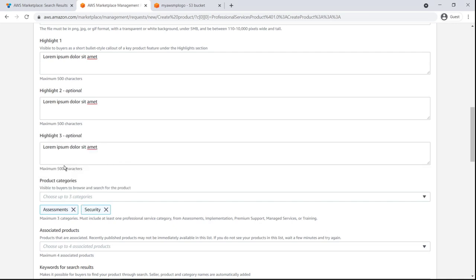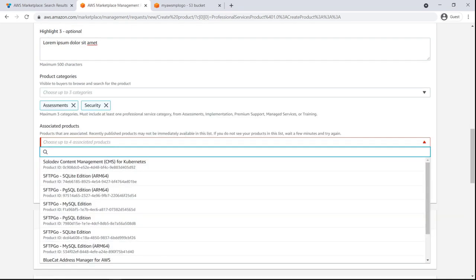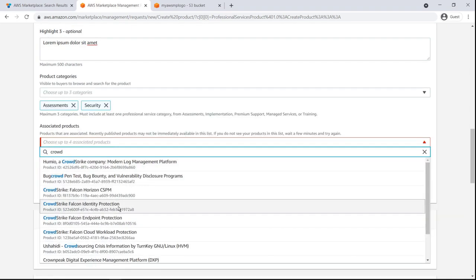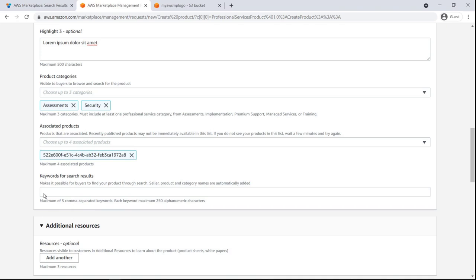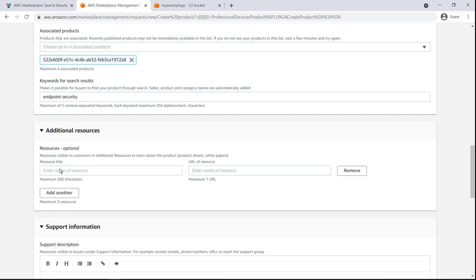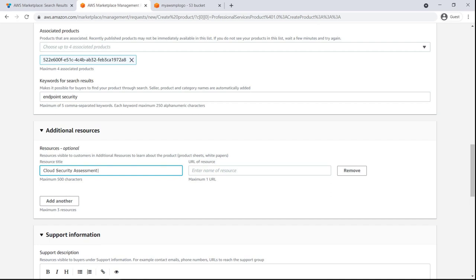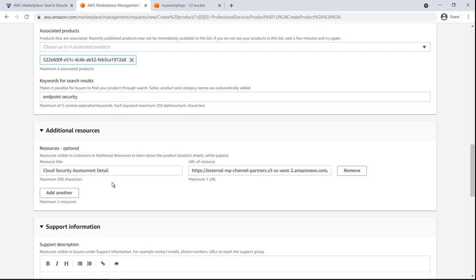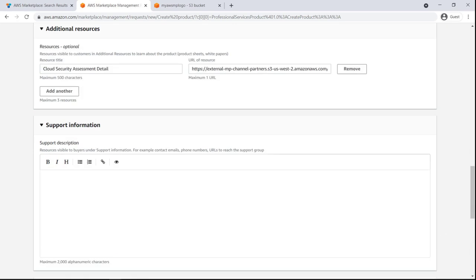We can also choose up to 4 products that are associated with our professional services. If our service is related to building on AWS, this field is optional. In this case, we'll choose one associated product. We can also add keywords to help buyers find our listing in the AWS Marketplace catalog. We can add the URL of a resource, such as a PDF with product details, so buyers can view it from our listing page. We'll include a phone number and relevant URLs that buyers can contact for support.